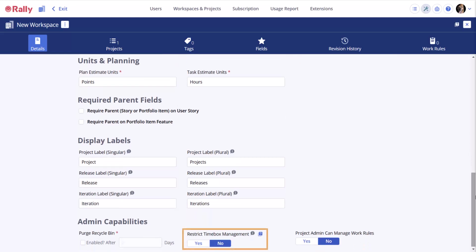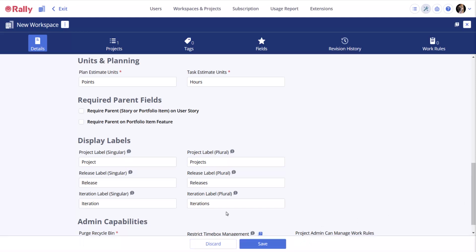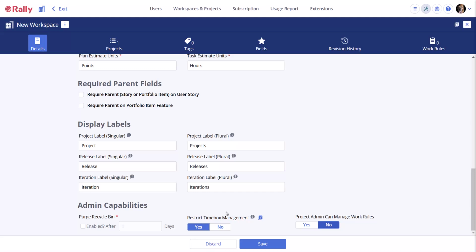Restricting time box management removes the ability of project administrators and project editors to create or modify release or iteration time boxes. By default, subscription administrators, workspace administrators, project administrators, and project editors have this ability. Selecting Restrict Time Box Management removes the ability from project administrators and project editors. You can then add time box admin permissions to specific users.